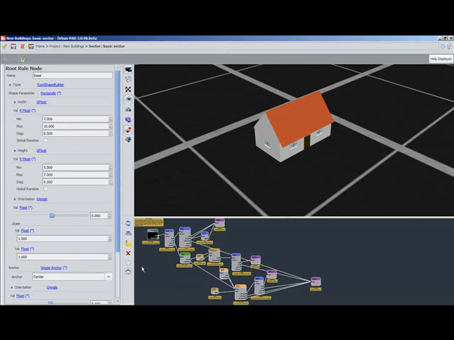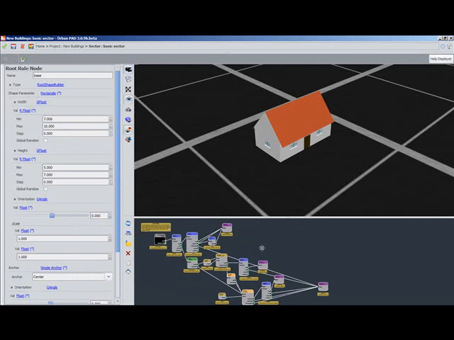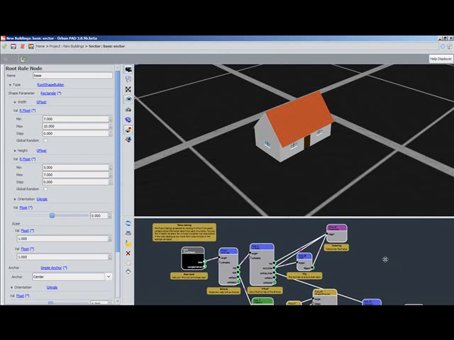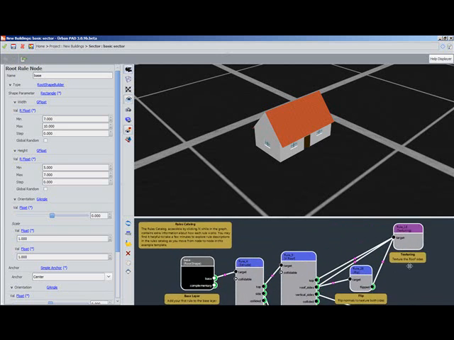Alright, the first thing I'm going to do is center the graph so I can see all the information. And then I'm going to move it in and out so that I can see a little bit better what I'm doing.